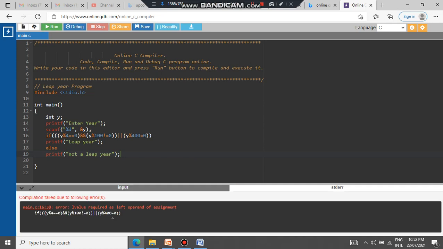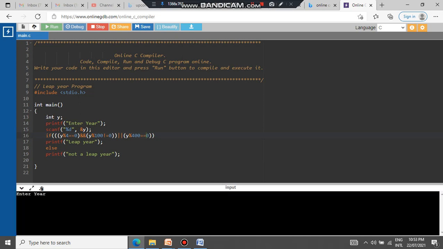So what is "L value required as left operand of assignment". Whenever such errors come, at that time you should identify that it should be a double equal to. Whenever you want to check that it should be equal, it should be a double equal to. Whenever you give a single equal to, at that time it will be an assignment operator. So double equal to is always a must. Now it is compiled and it is not showing the error.